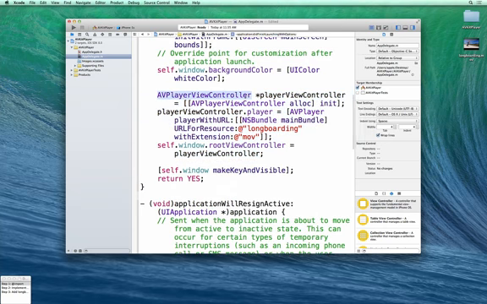We first create an AVPlayerViewController by calling AVPlayerViewController alloc init. And then we create an AVPlayer object by calling AVPlayer with URL, and then we use NSBundle mainBundle URL for resource with extension. The resource name is going to be longboarding and the extension MOV. We set the player object on the AVPlayerViewController, and then we set the AVPlayerViewController as the root view controller of our window.